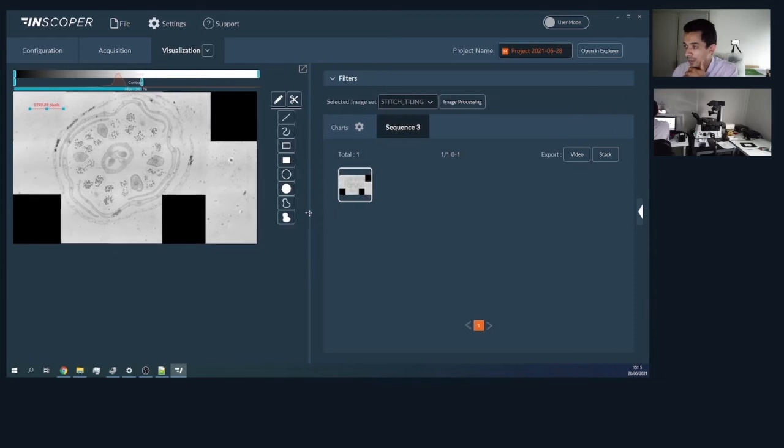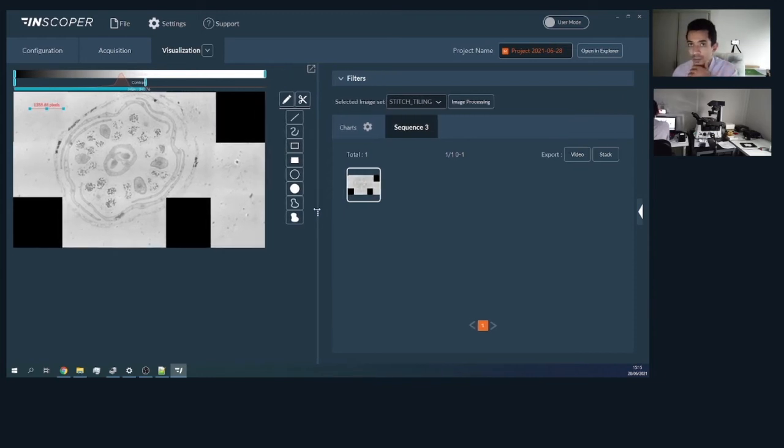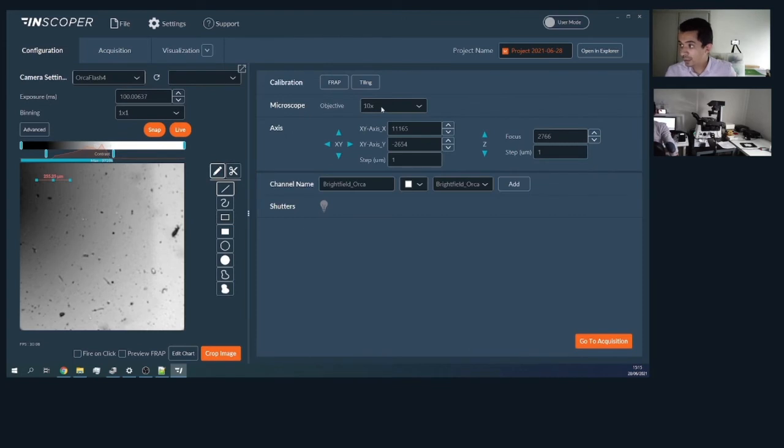Now I showed you an example of a tiling experiment on a slide, and now I will show you how to make tiling experiments on multi-well plates. So for that I will place a multi-well plate on the microscope, and I will move back again to the 60x objective for that experiment. So now I placed my multi-well plate on the stage.